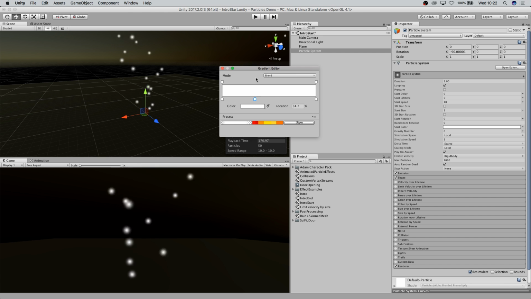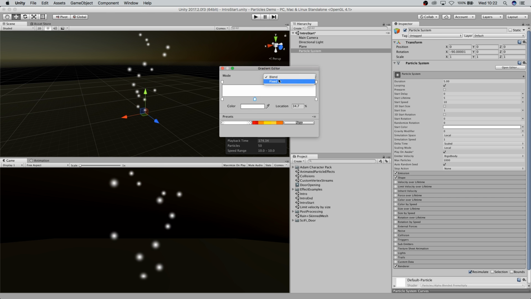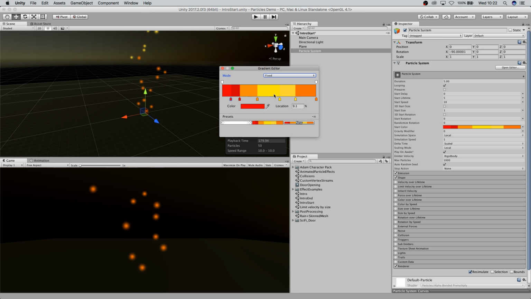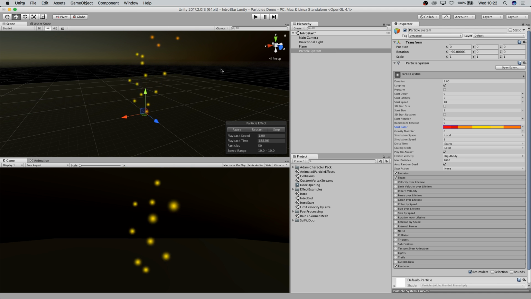I'm sure you're probably familiar with the gradient editor inside of Unity. But you can do a blend, but you can also do a fixed gradient, which is great for defining a bunch of different colors. I've got a default one set up here with just a bunch of different colors, and then it cycles through and spawns particles within those different color groups as they go through. Okay, so that's the very, very basics.